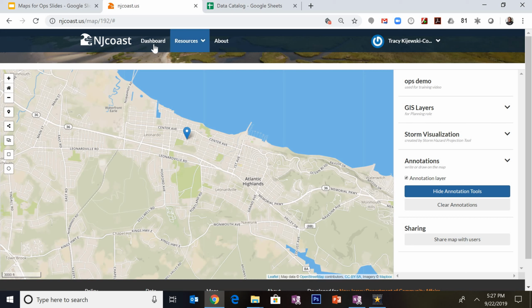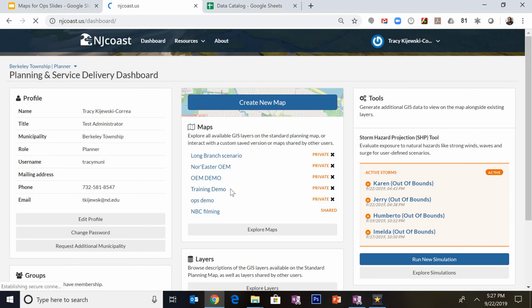And when you go out to your dashboard, you're going to see that your maps are always hanging out here for you to access. This was the ops demo map I created at the start of the session. All the maps I've made always say private. That's a private map that I've created. If the map was shared with me from someone else, it'll appear on my list as shared, meaning I don't own the map, but the map was created by someone else and at least shared with me. So I have the ability to click on that map and work with it.